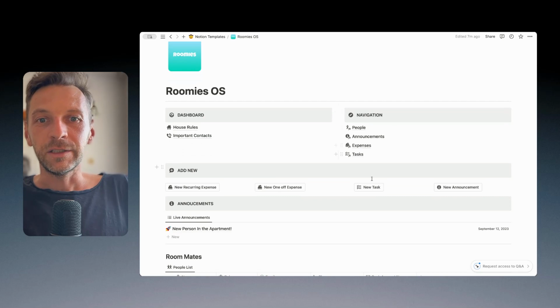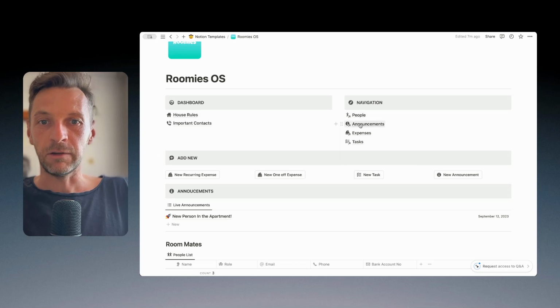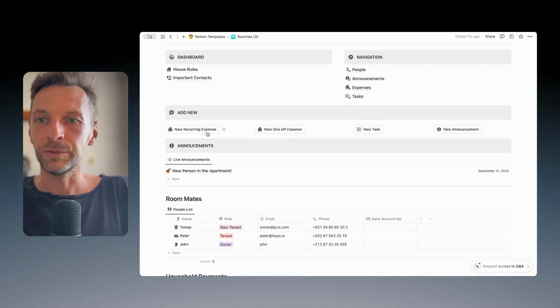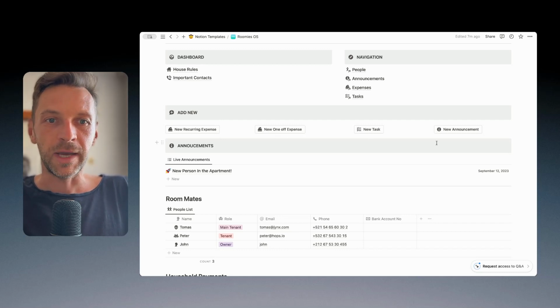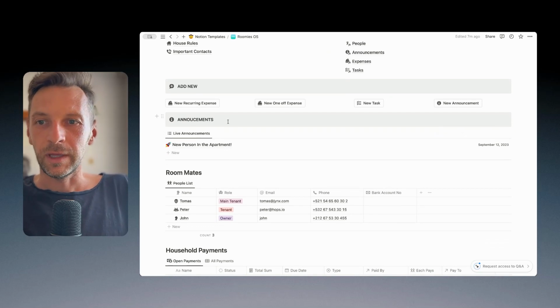Then we have the navigation, which really outlines what is included in the template. So it's people, announcements, expenses, and tasks. Each of these things you can add here. So you can add a new, either recurring or one-off, expense. You can add a new task. You can add a new announcement. So let's start with the simple stuff.